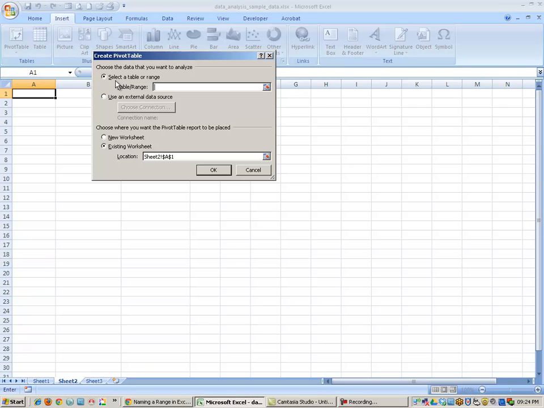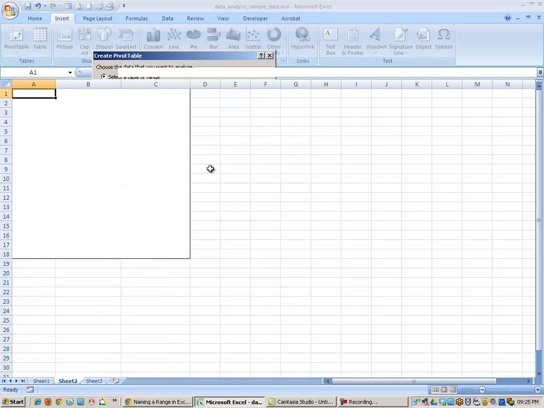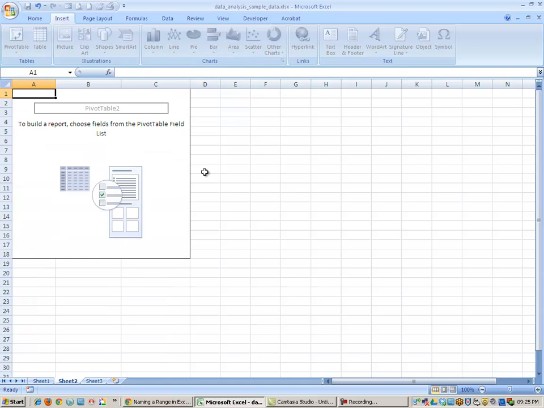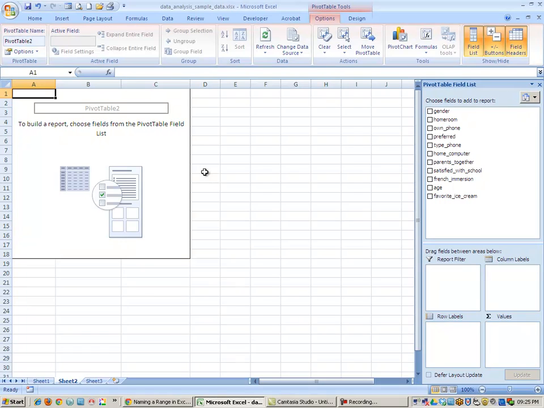And now you see why we named the range. Select table or range: this allows us just to type in what we named our range in the previous step, which was data. We have the option of adding this summary table to a new worksheet or the existing worksheet. We'll choose the existing worksheet and click OK. Once that comes up, this is the area where our pivot table is going to be summarized.